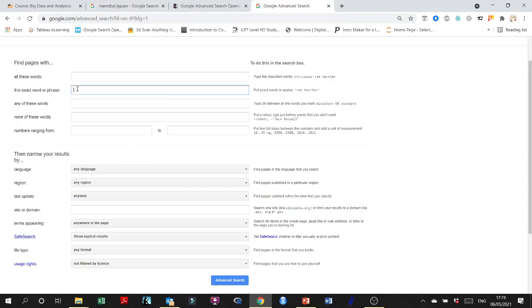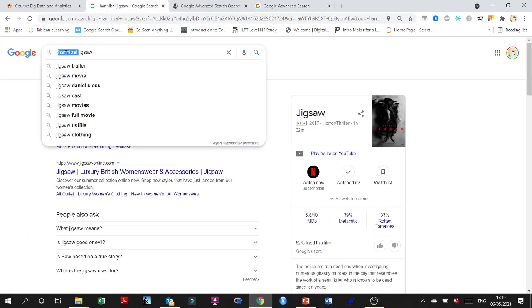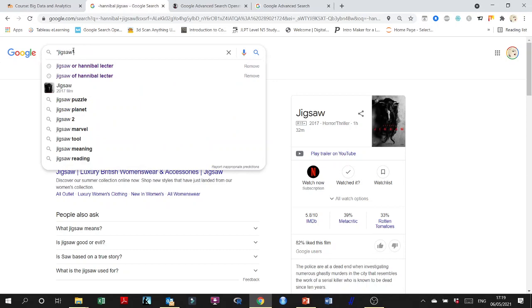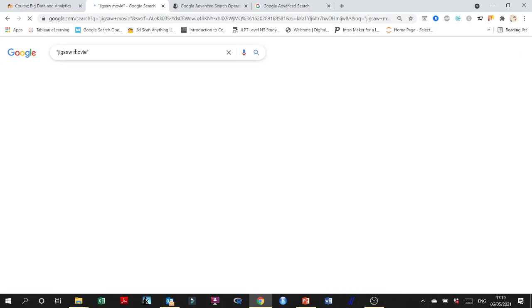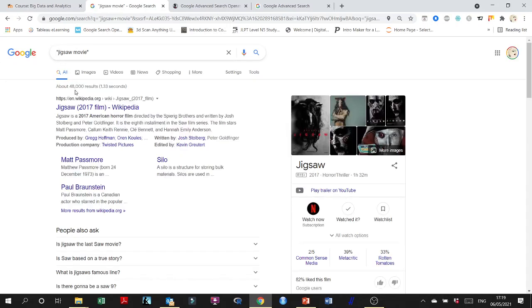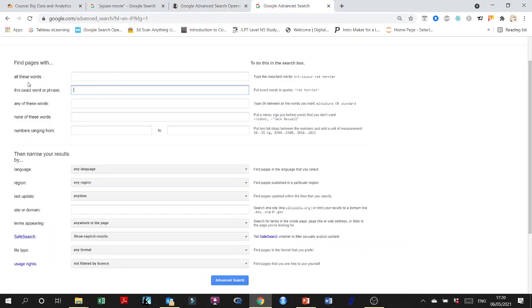All right, so what about the exact keywords? For example, here I only want Jigsaw, so I'm going to put it in between quotes. So exactly Jigsaw. Before, we got Jigsaw luxury British woman wear. Now, Jigsaw movie. Now I have more narrowed down results. Do you see what we're trying to do? Exactly Jigsaw movie, not Jigsaw women's wear and all that. And here I have 48,000 instead of millions and millions of results. Good. So for exact words we have the double quotes.